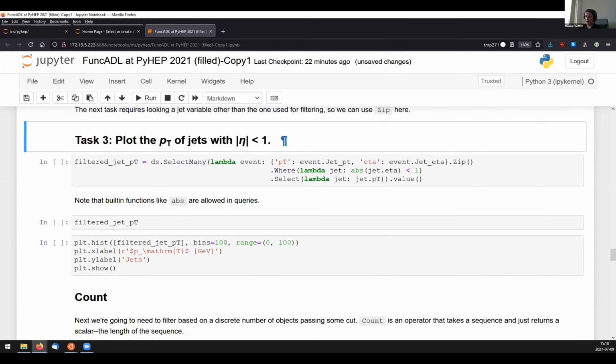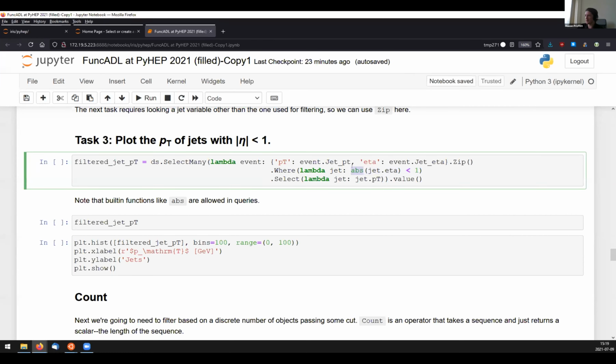And then the next task requires doing this. So it says plot the PT of jets with absolute value of eta less than 1. So you need to make a cut on eta, but also propagate that cut to the PT values. So here I use a select many so that it will flatten. And then I can make a dictionary or a record for each jet of the PT and the eta. So these are both arrays. Jet PT is a sequence, and jet eta is an array. Then I zip them together, and then I say where the absolute value of eta is less than 1. And you can use built-in Python functions like ABS. And then I select the jet PT from those jets.